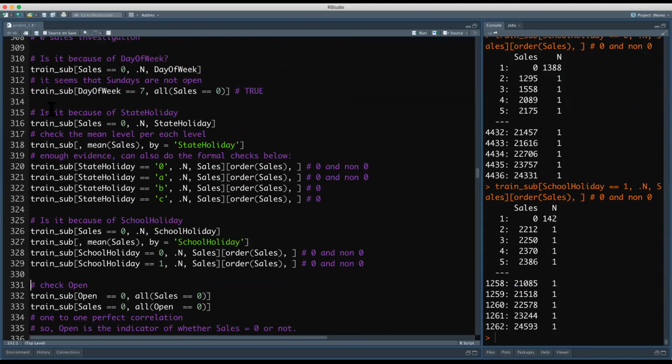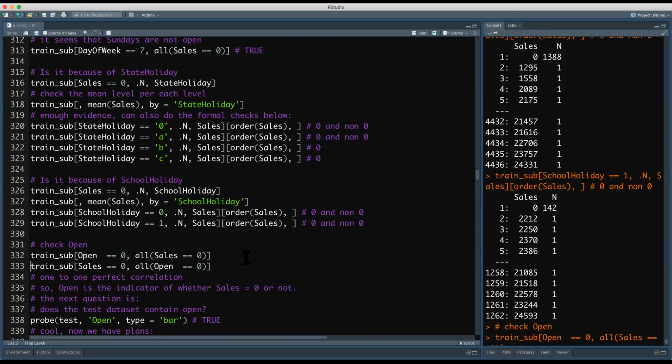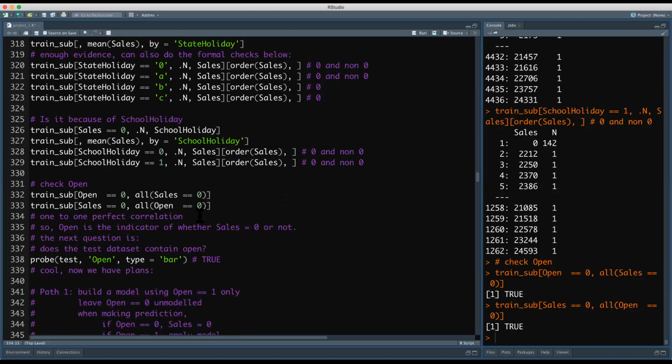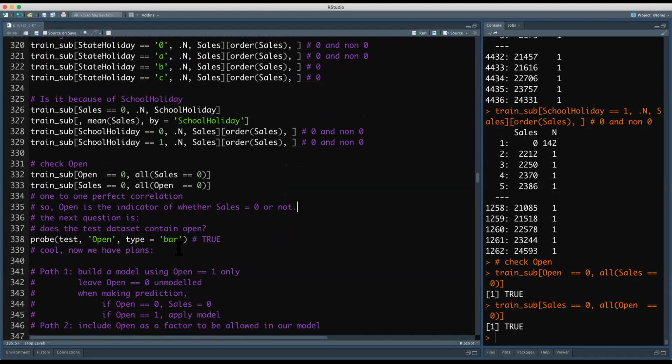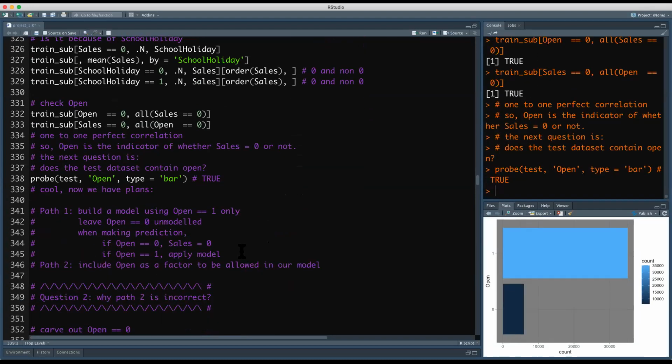So all these weekdays and holidays don't give you a one-to-one correlation. And basically, I checked the variables one by one, and I found the variable called open. So I checked if open equals 0, then sales equals 0. And if sales equals 0, open equals 0. So I checked both directions, and it seems to be a one-to-one perfect correlation. So open is the indicator of whether sales equals 0 or not. The next question is, does the test dataset contain open? The answer is yes.